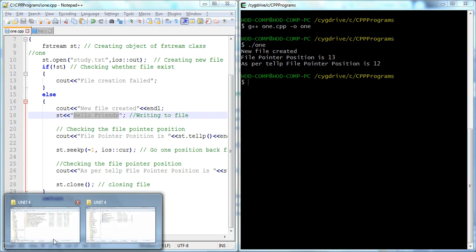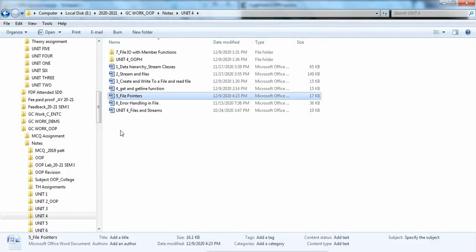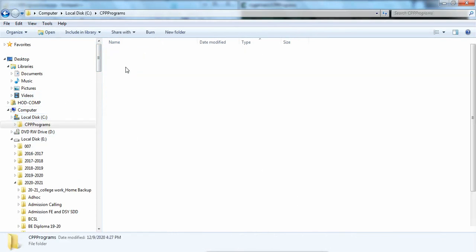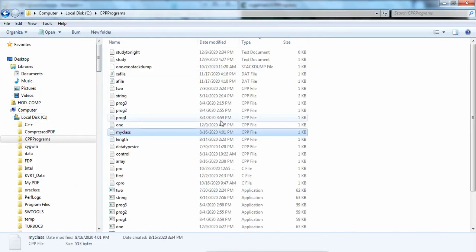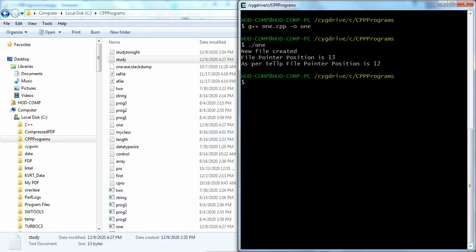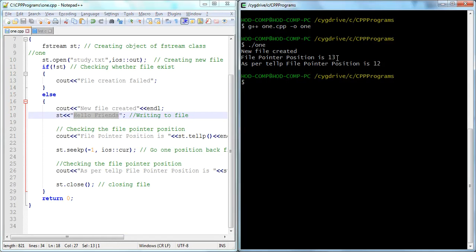If we check the particular location, in the C programming folder, it contains a text file, study, which contains hello friends. If we count 1 2 3 4 5, space, 6 7 8 9 10 11 12 13, the cursor is at the 13th position. If counting starts with 0, it's the 12th, and now it's the 13th position. That's why it prints the output as 13, right?